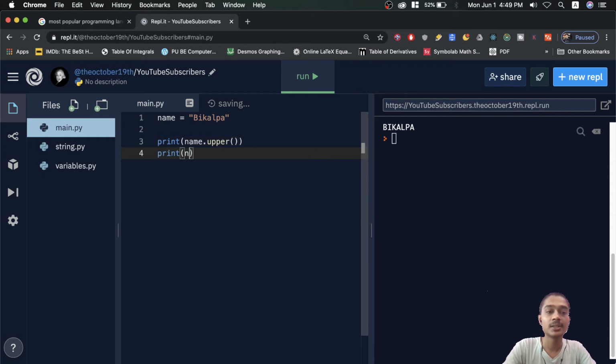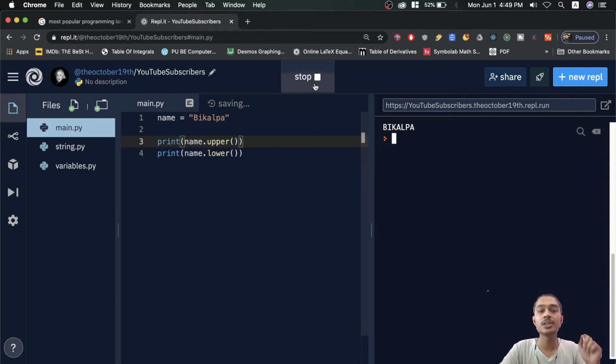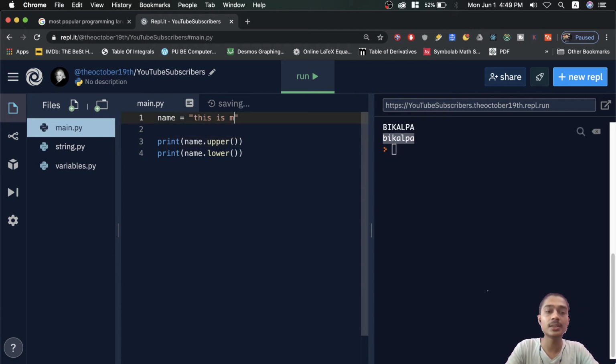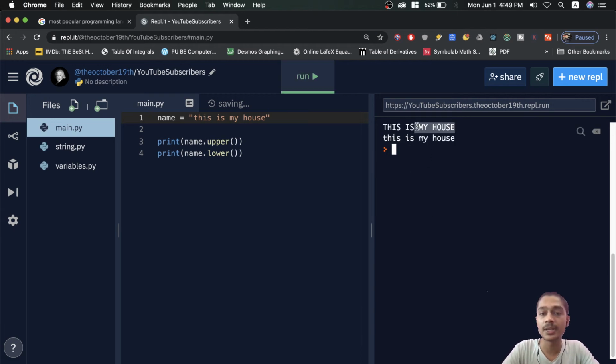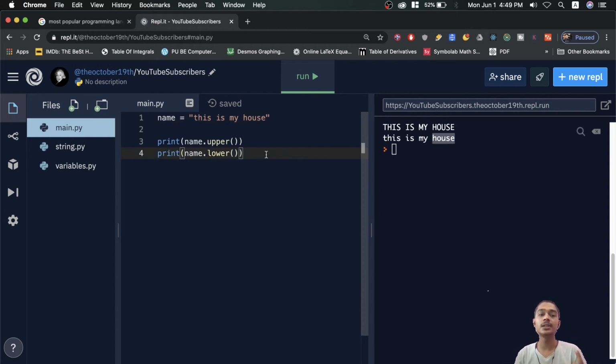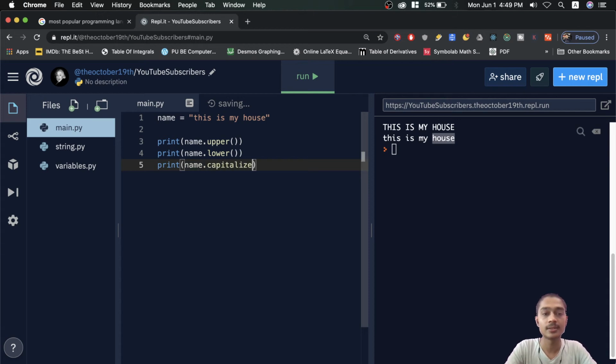If I say print name dot lower, that means convert the string into lowercase. The second one is in lowercase. This capital B is also made lowercase. Suppose I say this is my house. For now this is uppercase and this is lowercase. If I want to capitalize the first letter in the string, I can do print name dot capitalize. This means the first letter in my string will be capitalized, the T is capitalized, right?